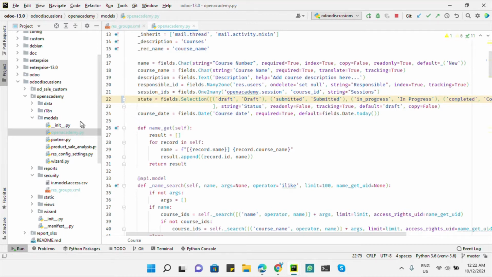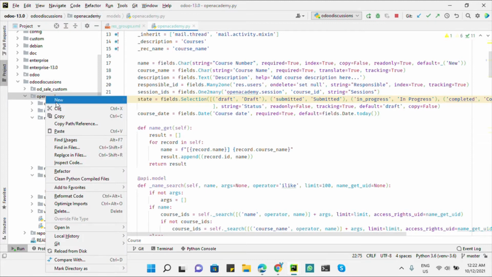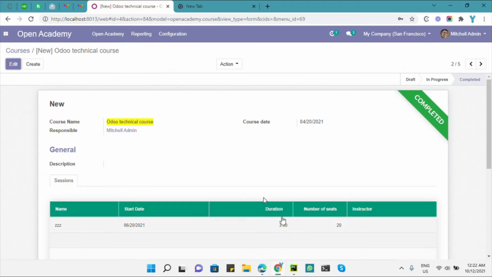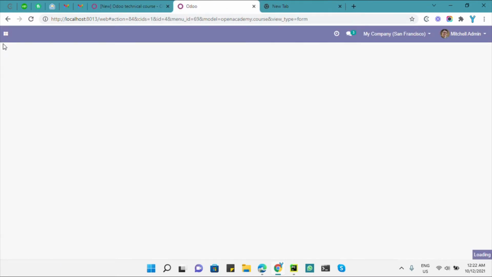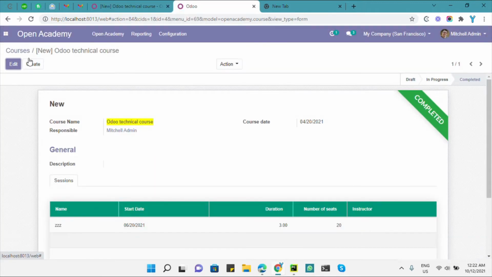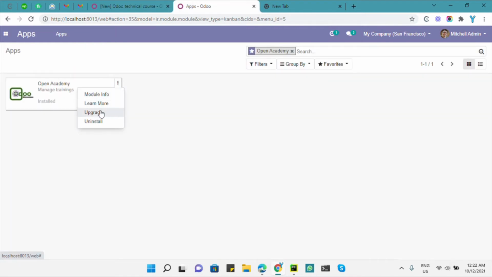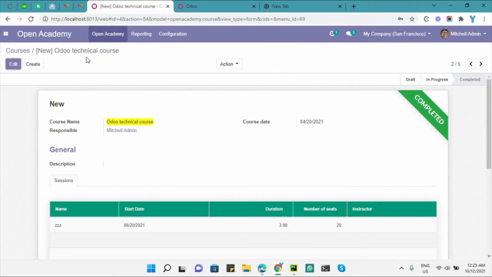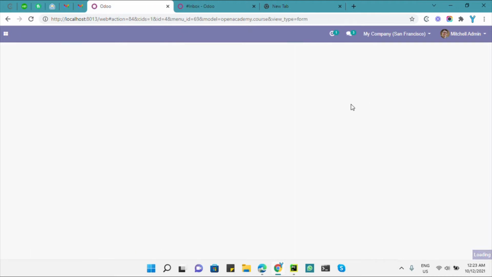So the new state has been added, and then let me upgrade this module so that you can see the changes that we have added so far. So far we have just added two changes. One is a security group, and the other is a new state. So let me upgrade the module, and then let's see the changes. The module will take a bit of time, and then let me refresh this page.